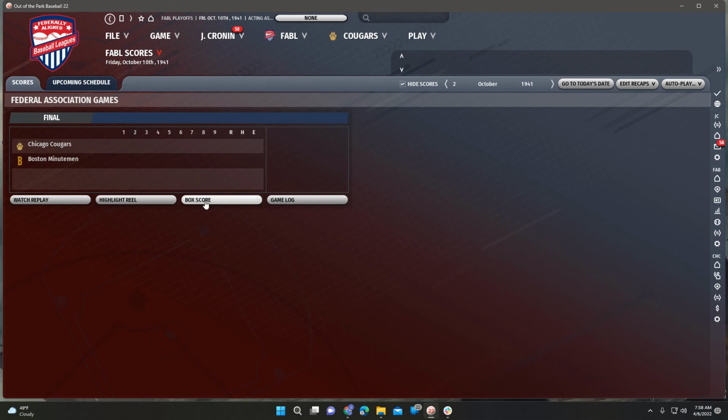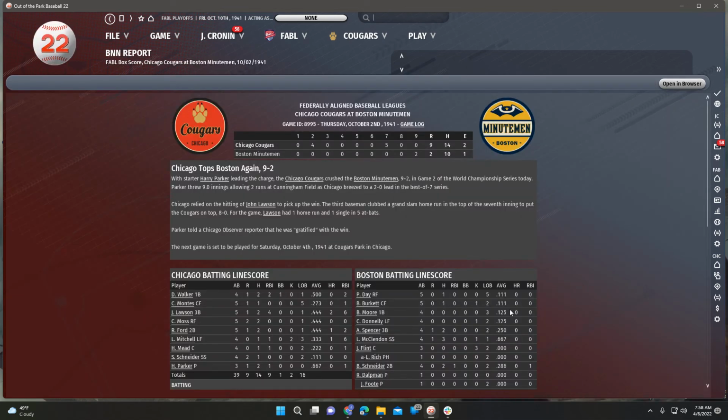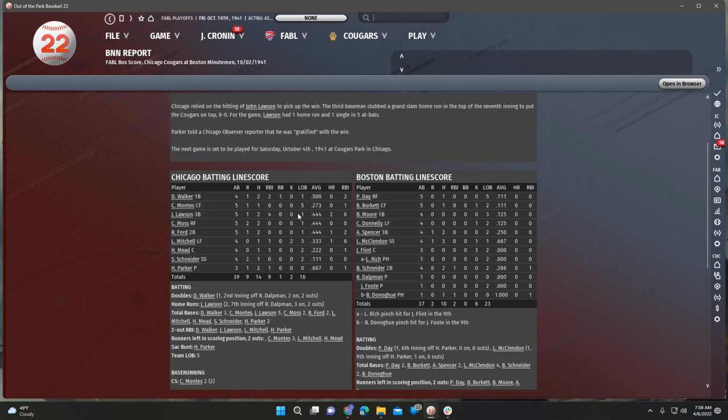in the series. So box score, Chicago tops Boston again 9-2. Again, no shortage of hits, 14 hits banged out for the Cougars. They scored 9 runs. They also left 16 men on base, 5 of them by Carlos Montez. That is interesting. So the damage could have been far worse. The Minutemen actually did do some things offensively, but it was far too little to actually have any impact on the outcome. They did get 10 hits.